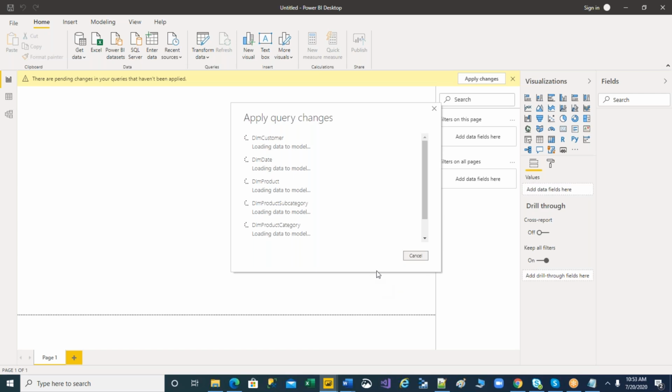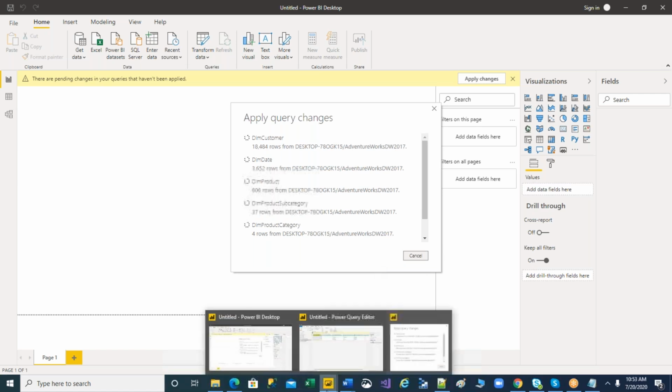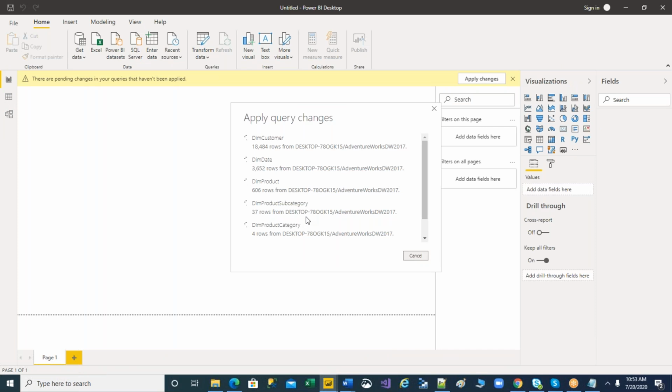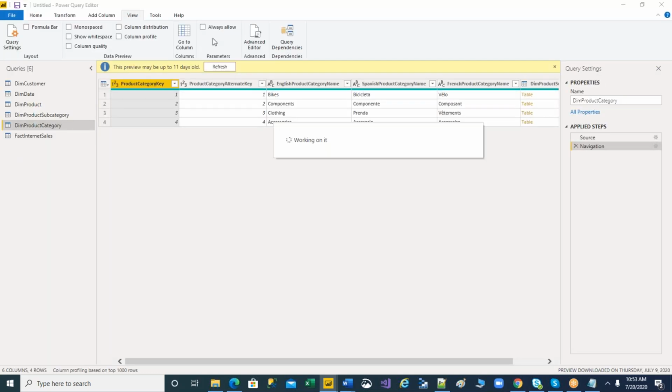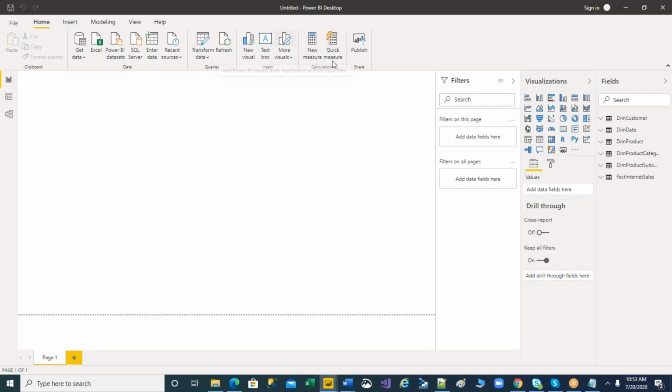We'll wait for some time. I think the tables are getting loaded to Power BI Designer. We have to complete all the options which are available in the Power Query Editor and Power BI Designer, so that we can go further into concepts. So we have completed how to see the query dependencies.